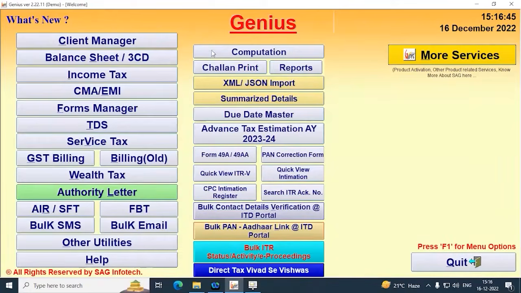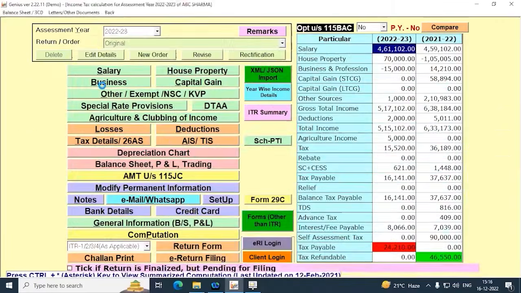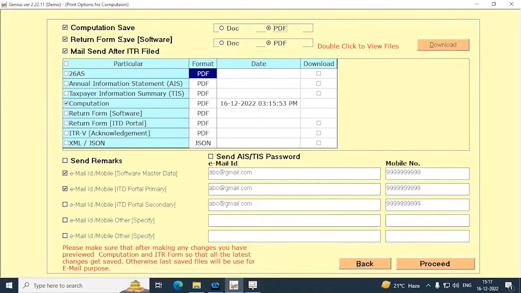We have recently introduced a new feature in the Genius software, that is the Email WhatsApp Facility. After selecting the client, when we go to Email WhatsApp Facility, three options are there. First one is Computation Save, second one is Return Form Save, and third one is Mail Send after ITR filed. So, if you want to save the computation and return form in the Genius software automatically, then you can tick on these two particular options. Software automatically saves those two particular files.